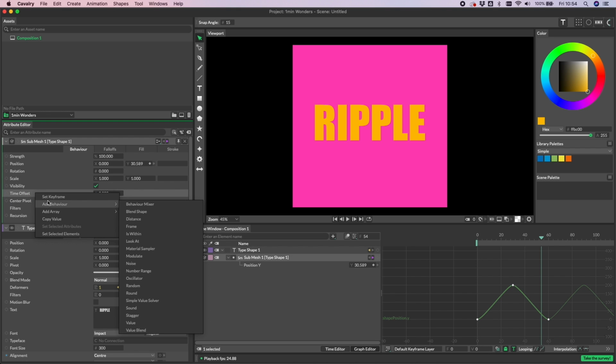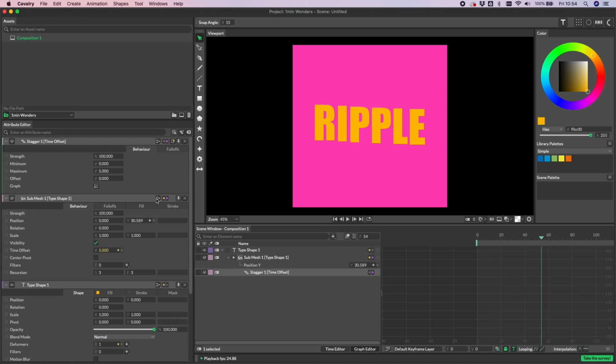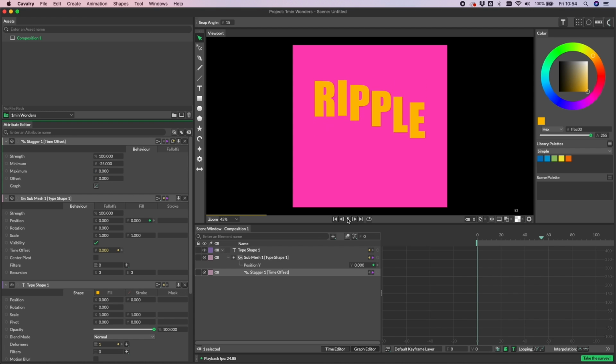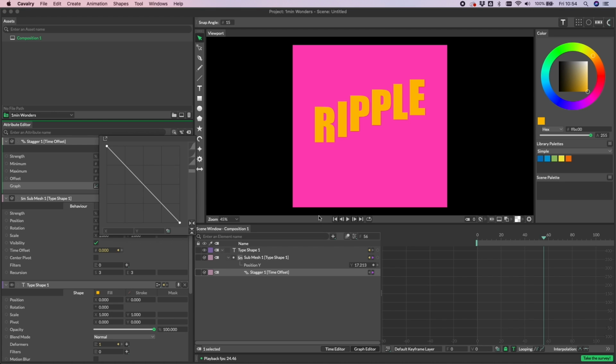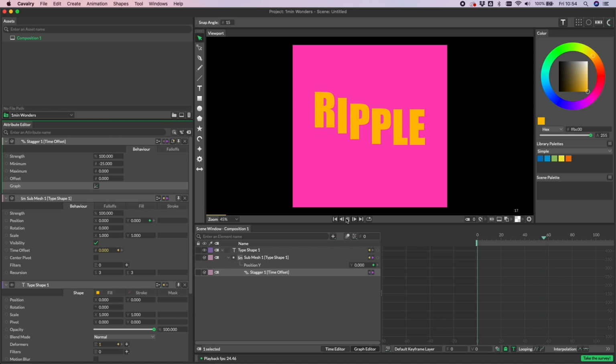the time offset. Any node could be added here, but we're going to go for a stagger. Load its UI, and I'm going to use a value of minus 25 and 0. See, we've got this. So I want to start with the R first, so let's pop up the graph and just flip the curve. And we're done.